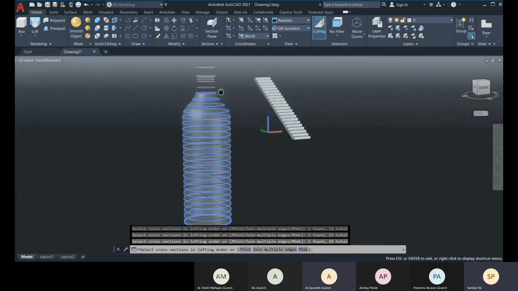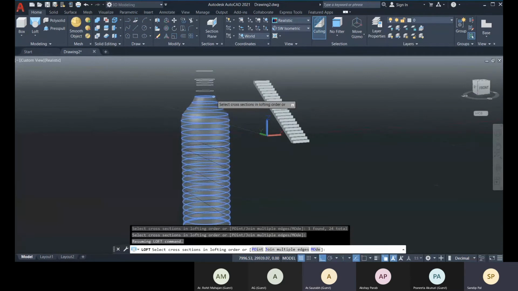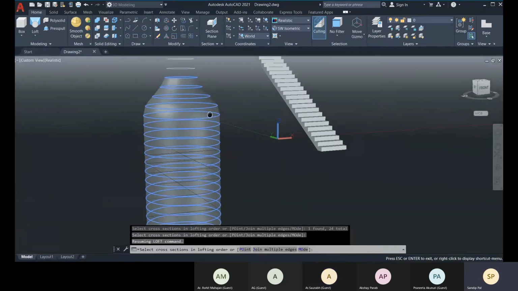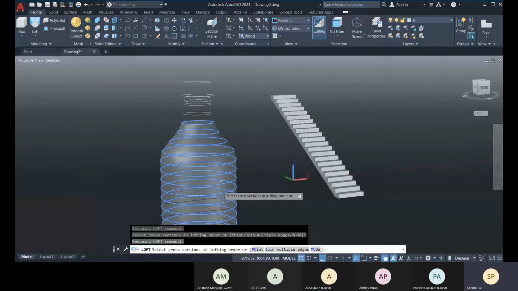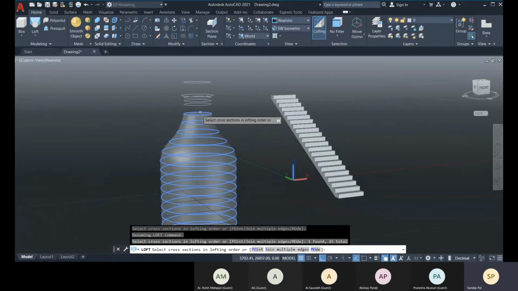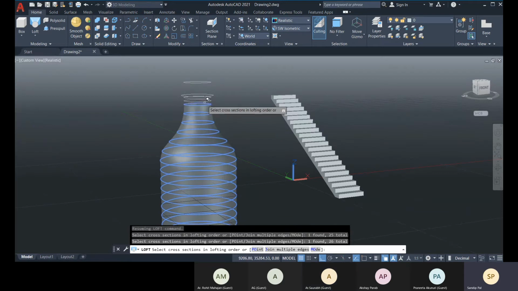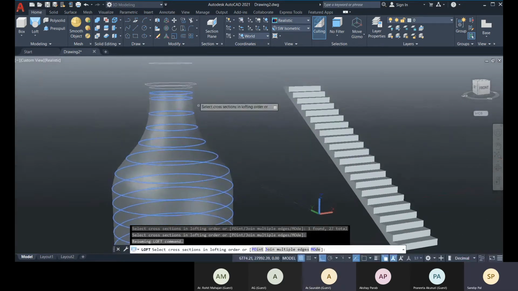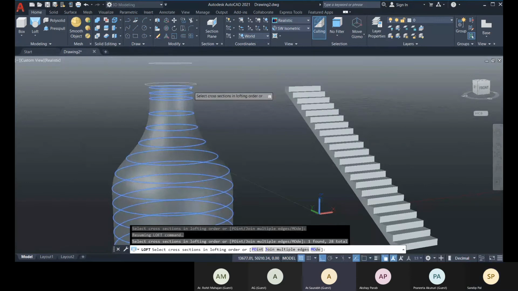Actually, your screen is getting disconnected. Can you show it once again, please? Yeah, I'm showing this. Select this way. All of these profiles are selected. You have to go with this selection. Just this, okay. So we just need to select the profiles, right? Yes.